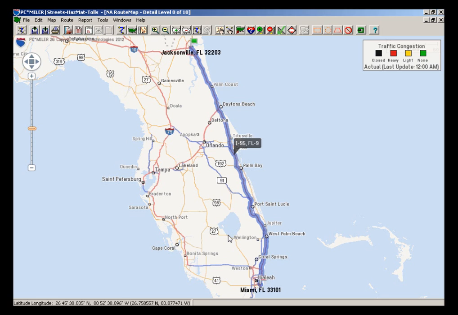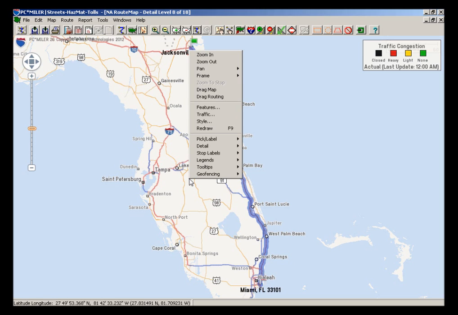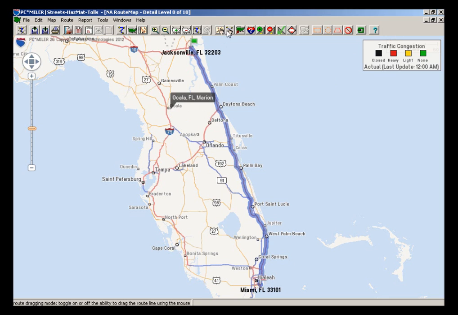So what you can now do is simply drag your route to another road, and PC*MILER will automatically rerun the route. You can either get to the drag route functionality by right-clicking your mouse and choosing drag routing from here, or we have the icon right up here, and I would just simply click on the drag route. Next, you would click on your route line at any point you want, click down on your mouse, and hold down on the cursor, and then move it to the new road that you want your route to go on.